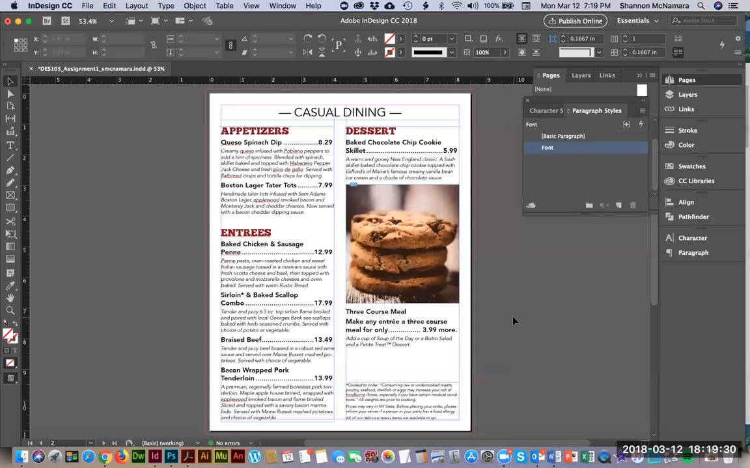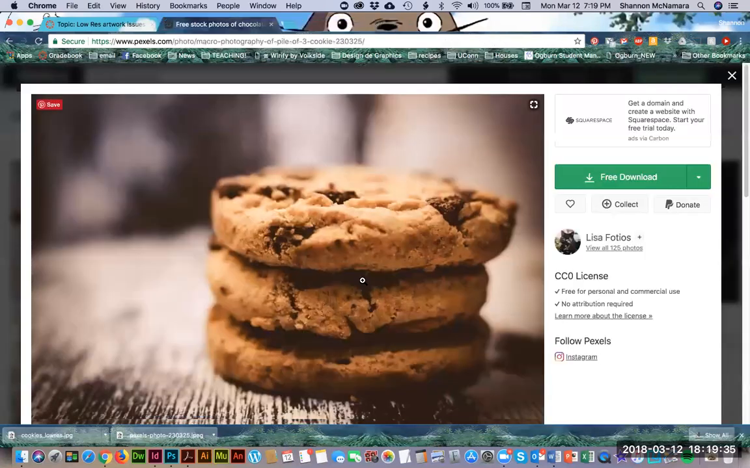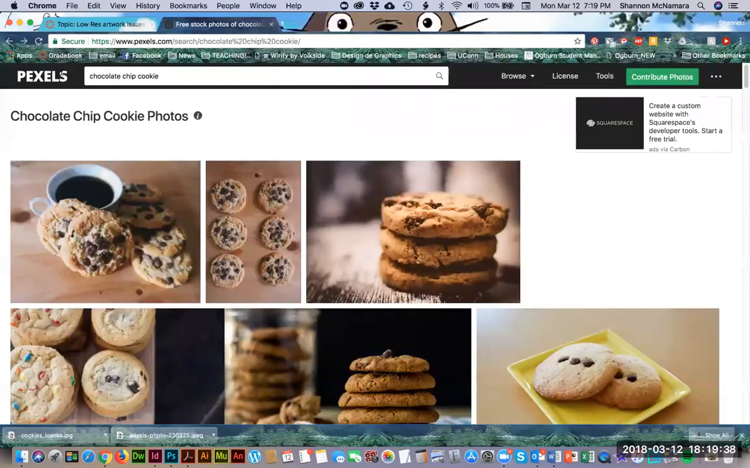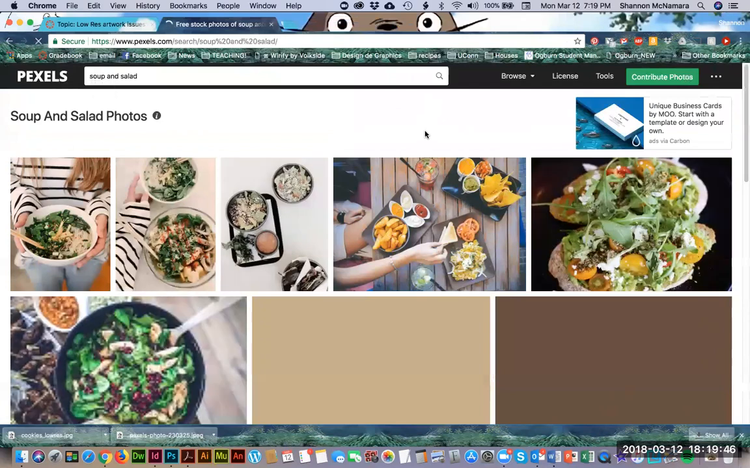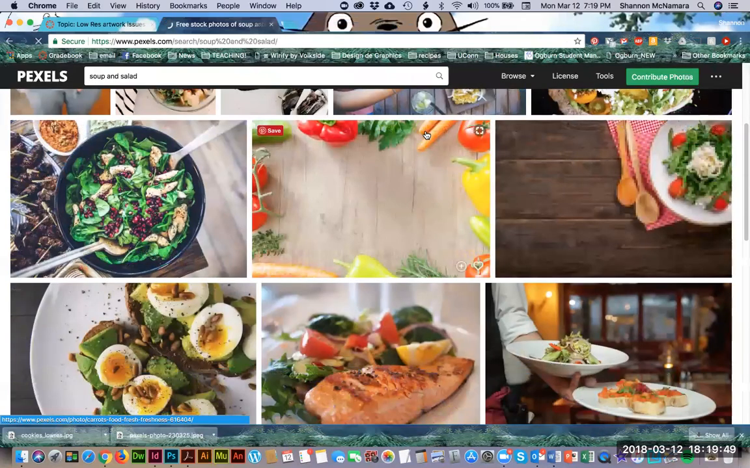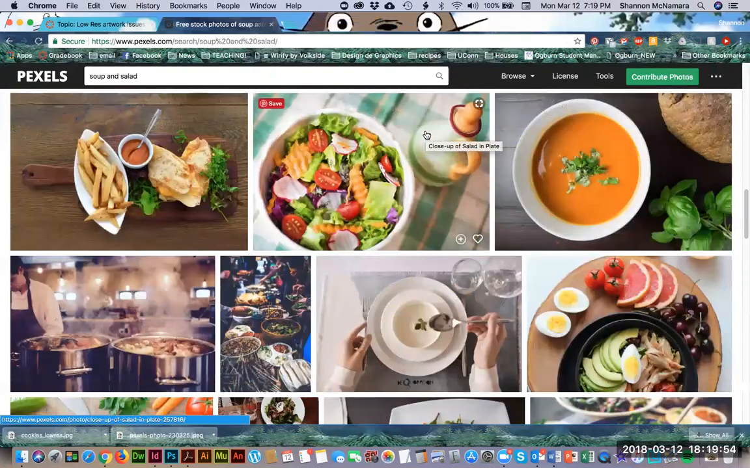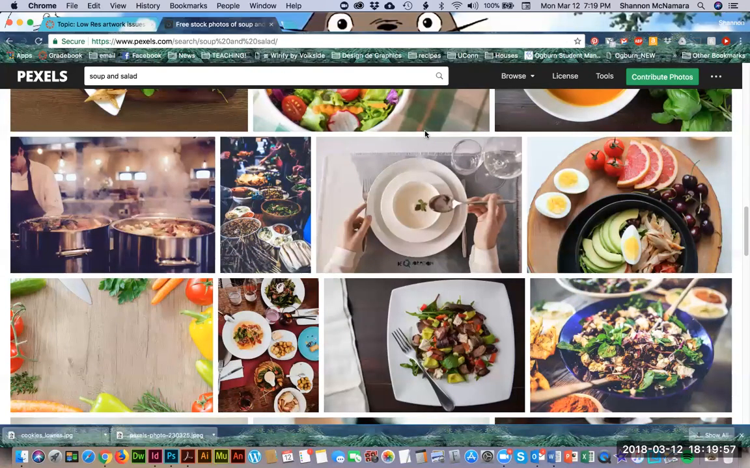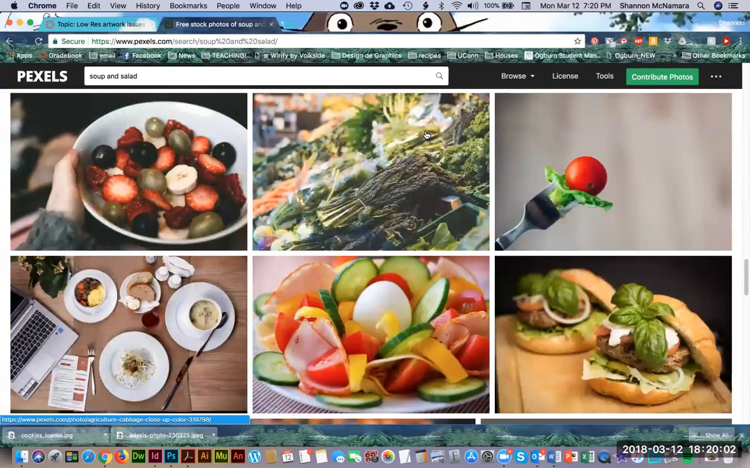Next, I'm going to see if I can find a cup of soup and a salad. Not on Google, though. I'm going to go back into Pexels. Say soup and salad. Normally restaurants will give you pictures of their own food. So you wouldn't normally be doing a search for soup and salad. They probably would supply that for you. Oh, this could be fun. Maybe we'll do this.